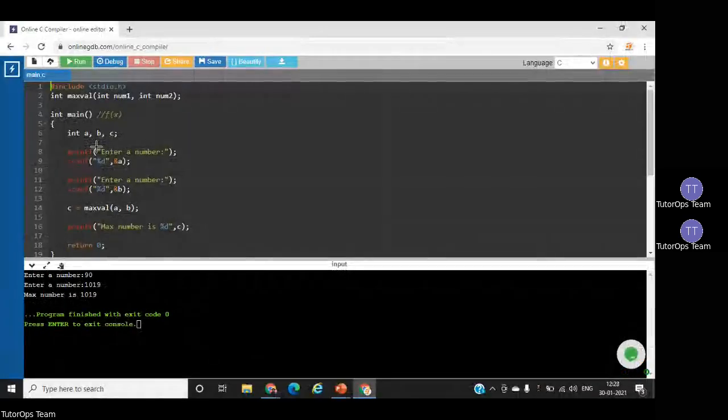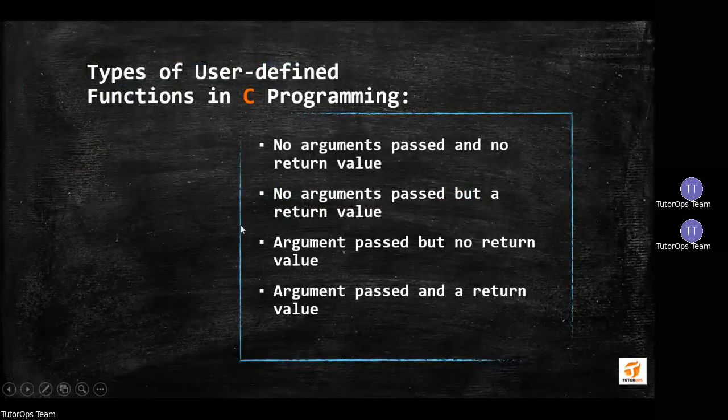Before that, I just tell you that the function which I showed you as an example is known as argument passed and return a value. I am passing two variables, number one and number two, to my function, and I am getting the result, which one is bigger, as the return value of that function. So the last point is argument passed and return a value. That example I already explained to you.